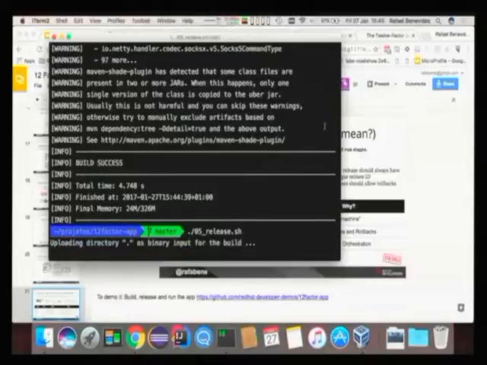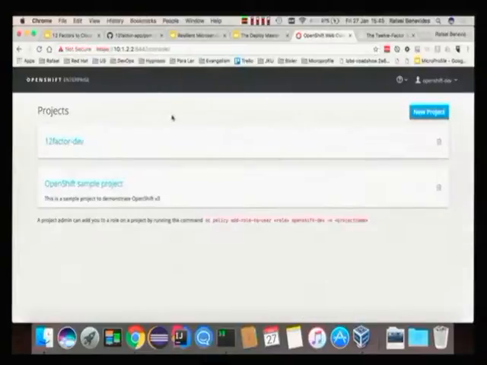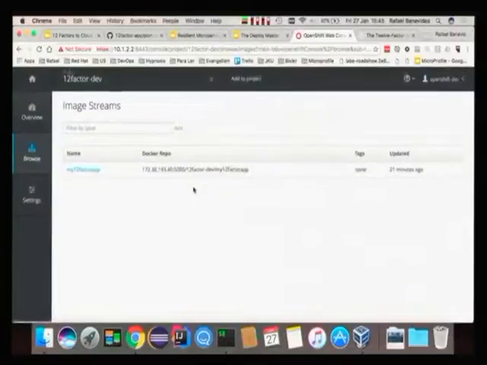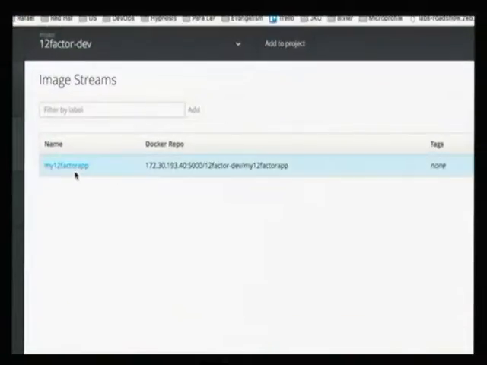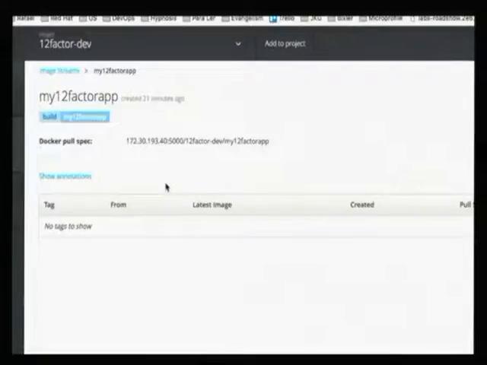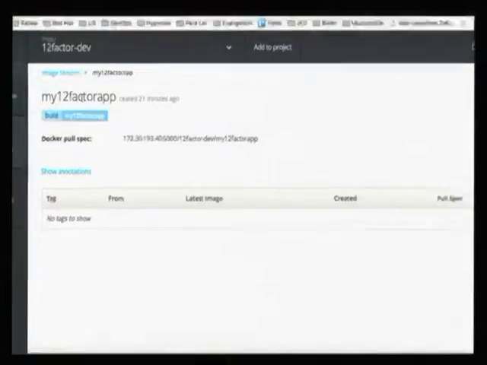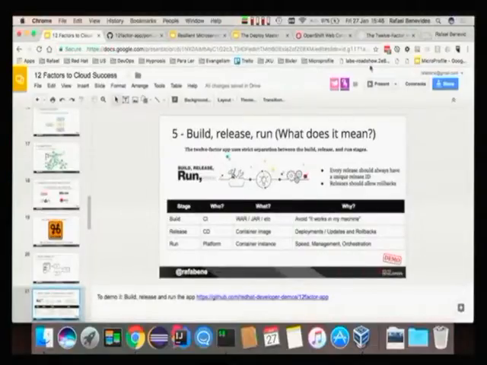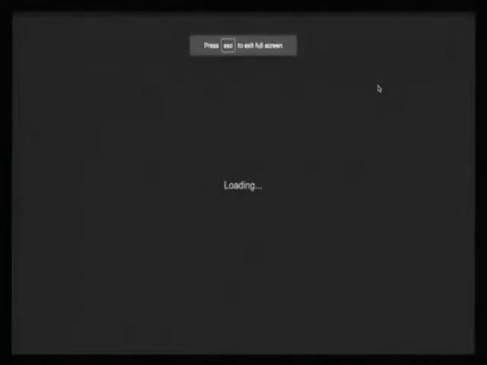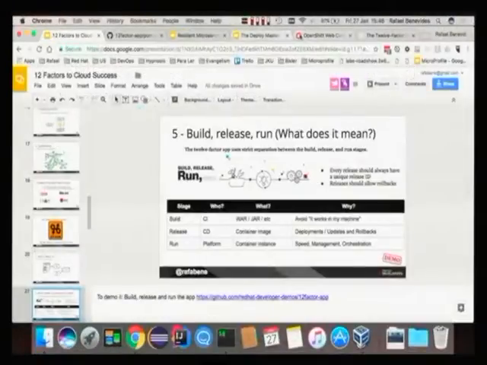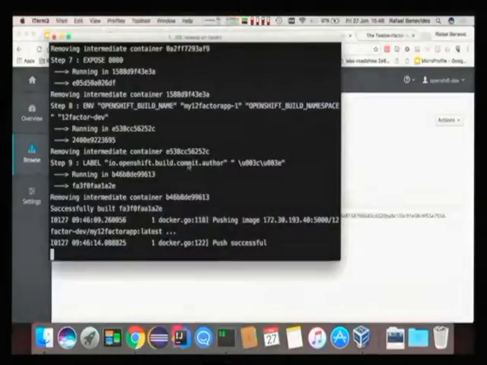Okay, so let's release our image. Release. And where am I releasing? I'm using OpenShift here. OpenShift has an internal Docker registry that allows you to push images to it. And something that's really important is that each release has its own release ID. Each release should always have a unique release ID.